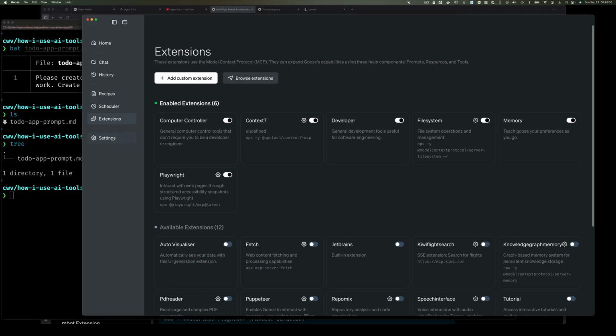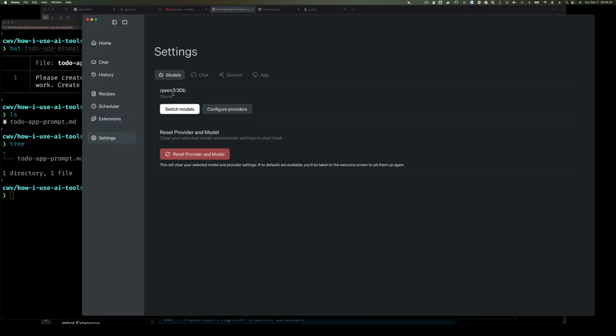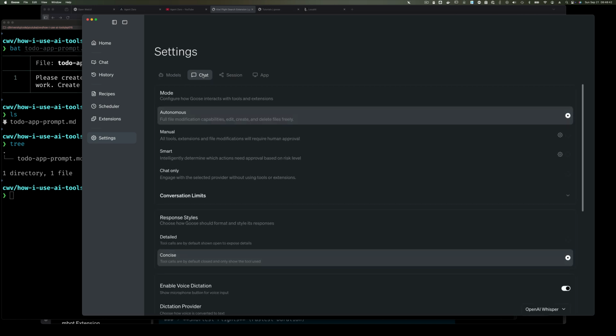The last button on the left-hand side is settings. If you click on the settings button, it's going to take you to a page where you can see several tabs. The first tab is model. We'll skip over the model tab for now and come back to that later. The next tab is chat.